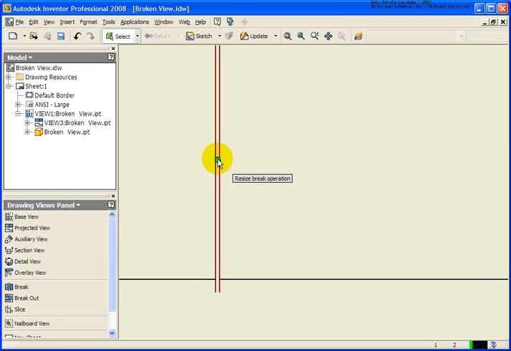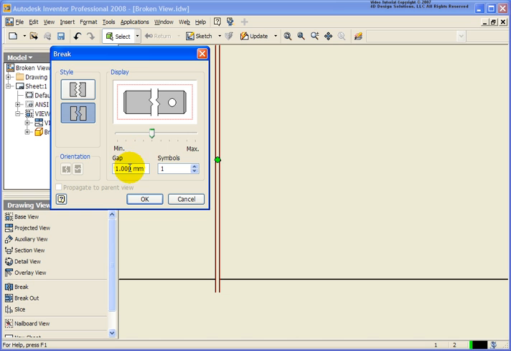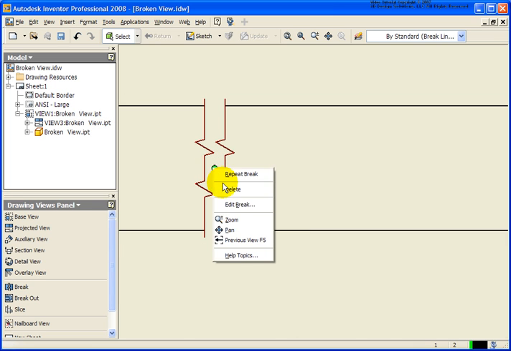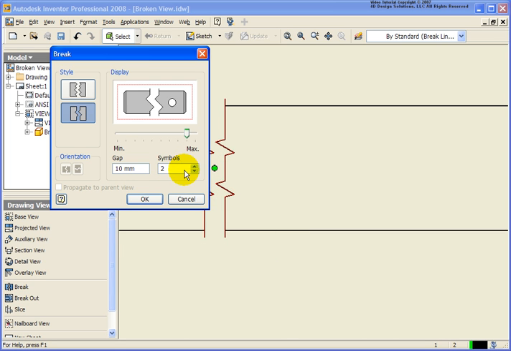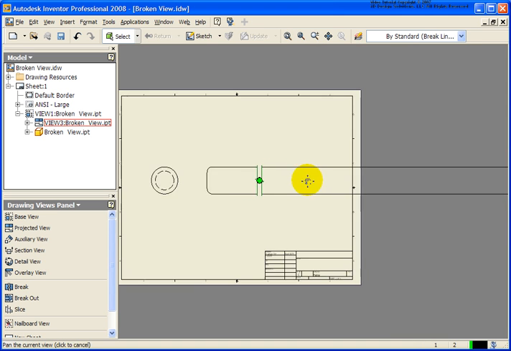So what I'm going to do is I'm going to right click and edit that break. And let's go ahead and change the gap size to 10. The number of symbols, let's change that up to 2. And for the display, let's change that back up to the maximum. And let's see what that looks like. So again, you can keep on playing with this until you get the exact size that you want. Let's just change the number of symbols back down to 1. I think everything else should look pretty good. I'm going to just zoom back off here.